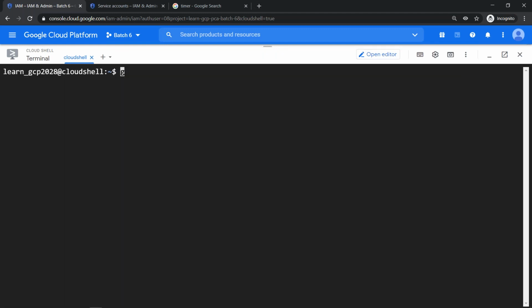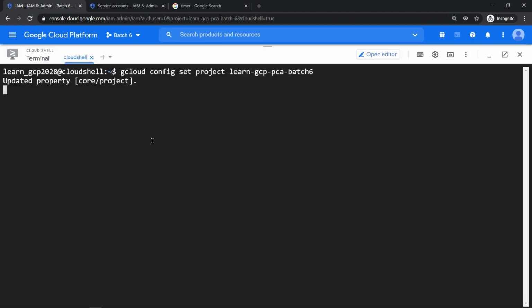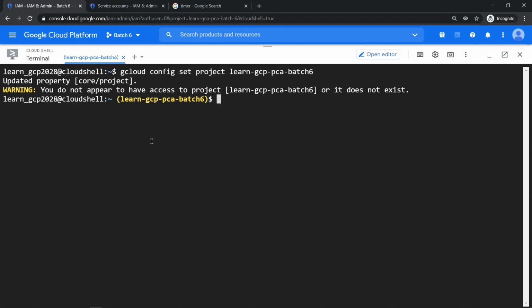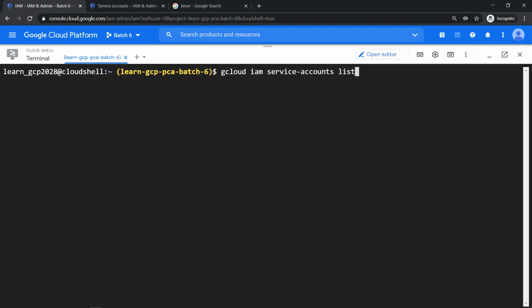Okay, the project is not set. Sometimes you will have this issue. gcloud config set project learn-gcp-pca-batch-6. Sometimes you will not have the project set. Okay, sorry, there was a typo. Hyphen batch 6. I really like that warning. So there was a typo. It detected that no project exists like that. Okay. Now if I do this, it's going to show me the list of service accounts.